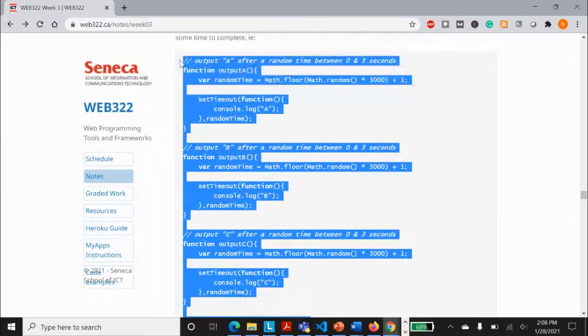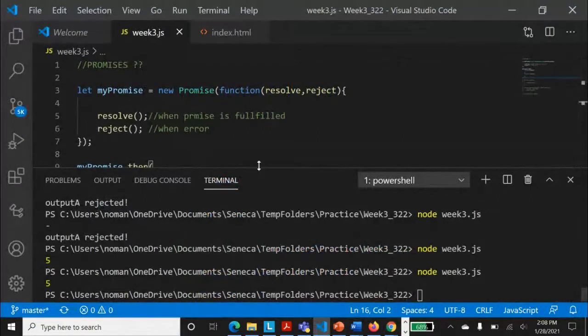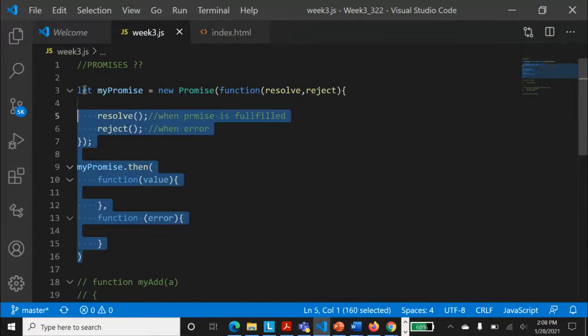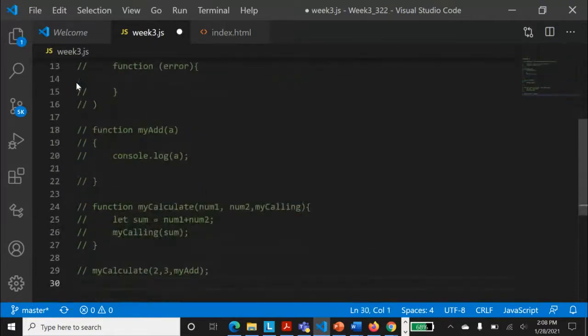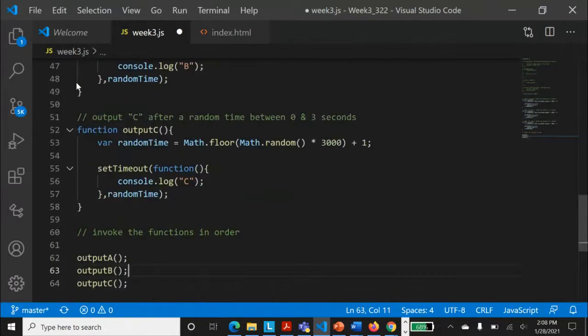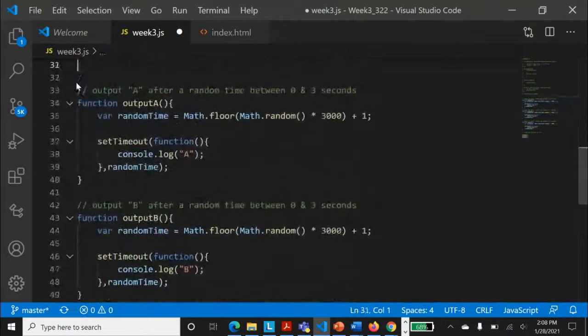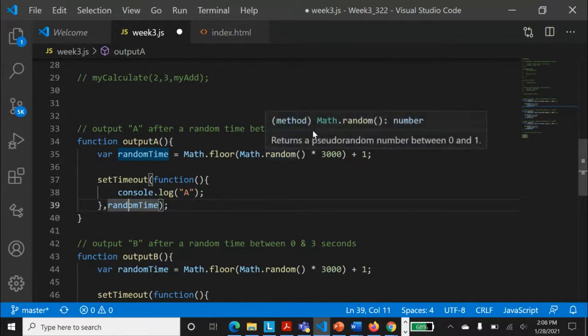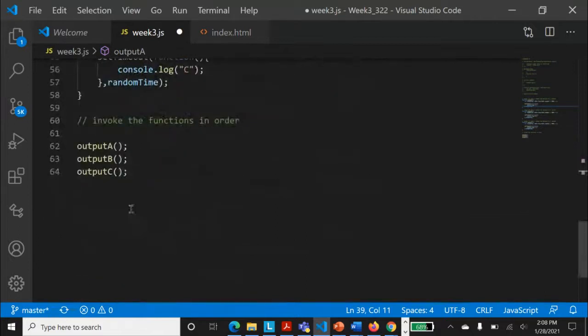Now let's run this one, and we'll just see how they are behaving and how promises are going to help us out. So let's close that one. Let's comment that one out for the time being, and come here. So now see here, we have got these three functions. The first function is output A, which outputs A after a random time, calculated over here, between 0 and 3 seconds. Same with B and same with C.